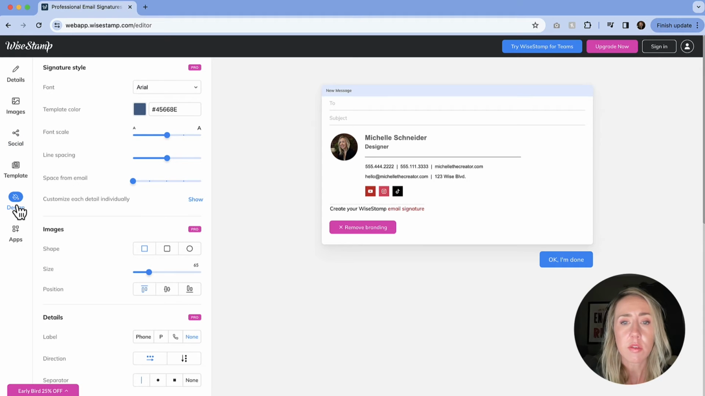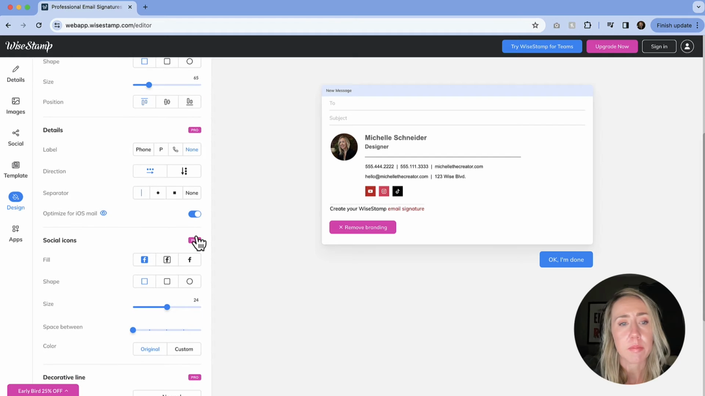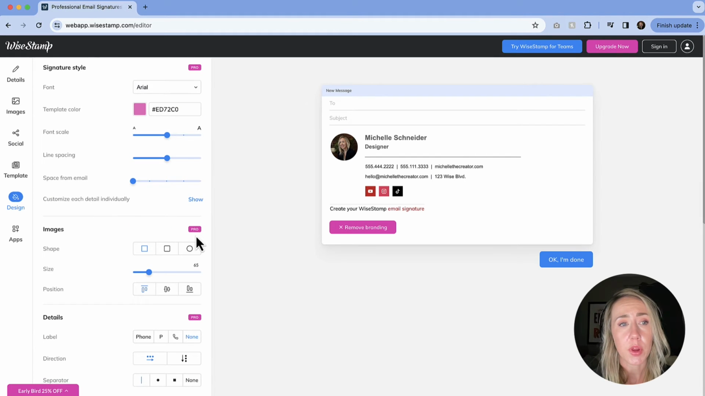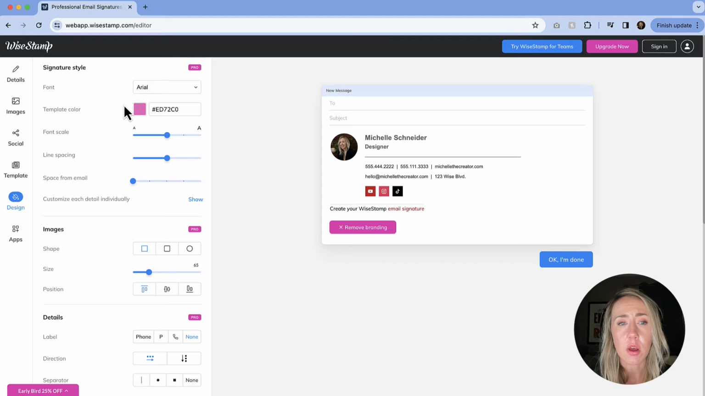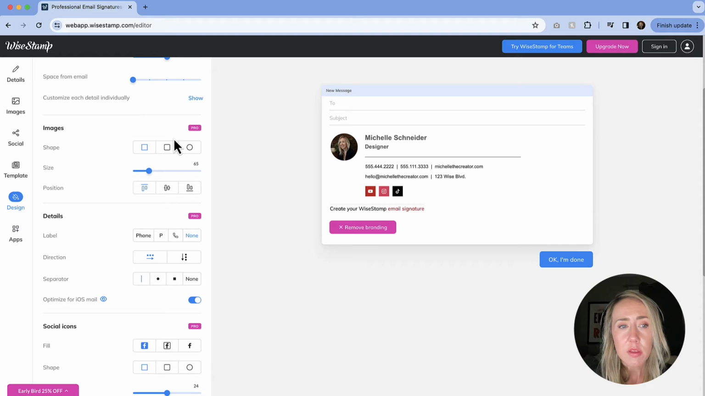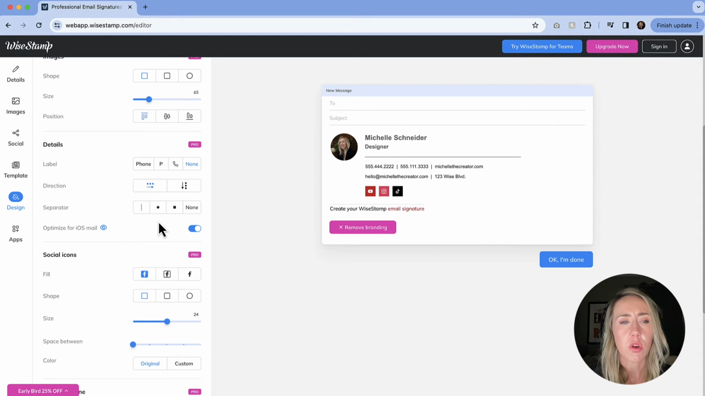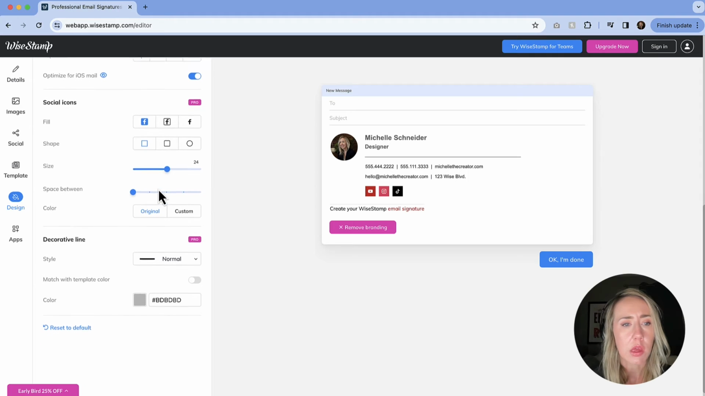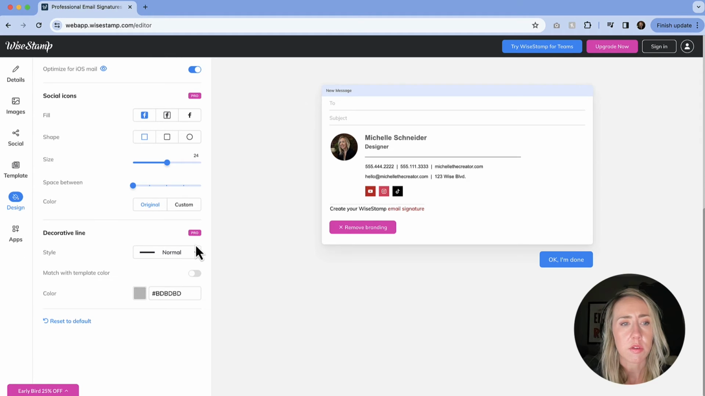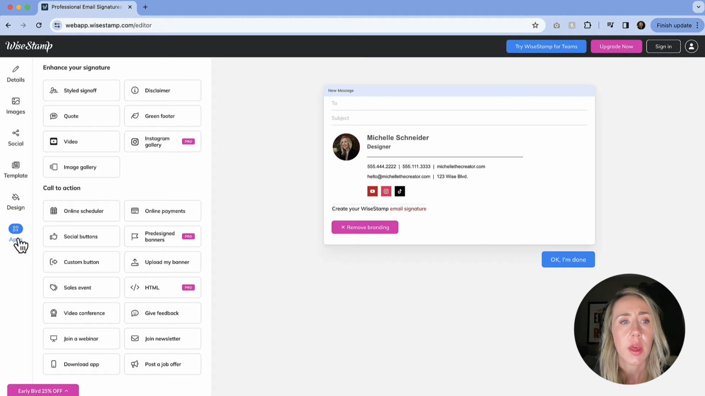And then if we move to the design portion of it, the design features in these, it looks like they are all pro features. So something to keep in mind. If you are interested in upgrading, then it looks like you have the ability to choose a few different fonts. You can choose a color. You can adjust your font scale, your line spacing, the shape of your images, positioning. You'll have a little bit more control over labels and the direction of things, the type of social media icons that you're using, and then decorative lines.